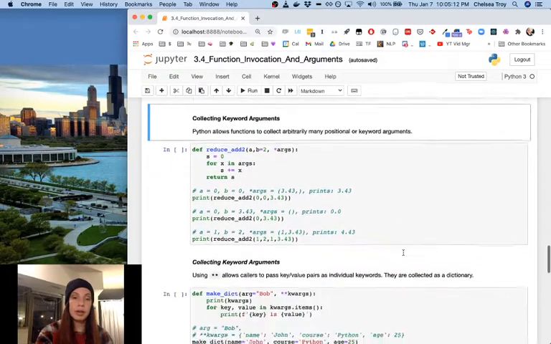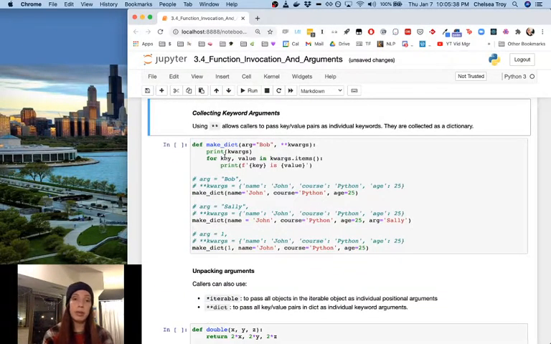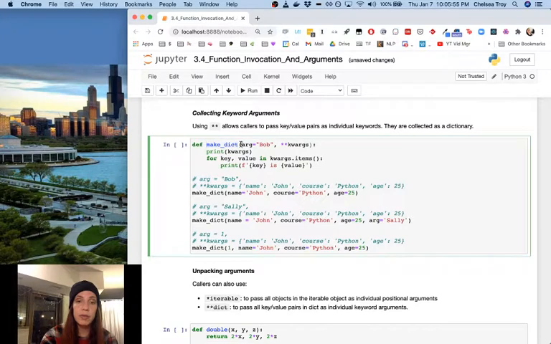Okay. Now let's talk about collecting keyword arguments. Using the double asterisk allows callers to pass key value pairs as individual keywords. And then those are collected as a dictionary, of course, because that's how we store keys and values in Python. Suppose we're trying to make a dictionary, and we have one arg with a default value of Bob, and then asterisk kwargs. So what it's going to do is print out our kwargs, and then for each key value pair in there, it's going to print that the key is a given value.